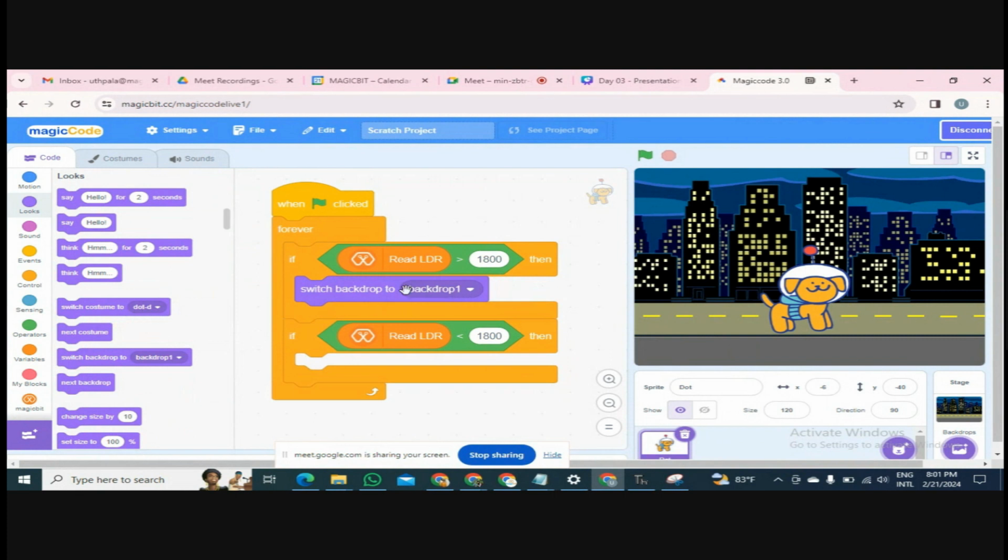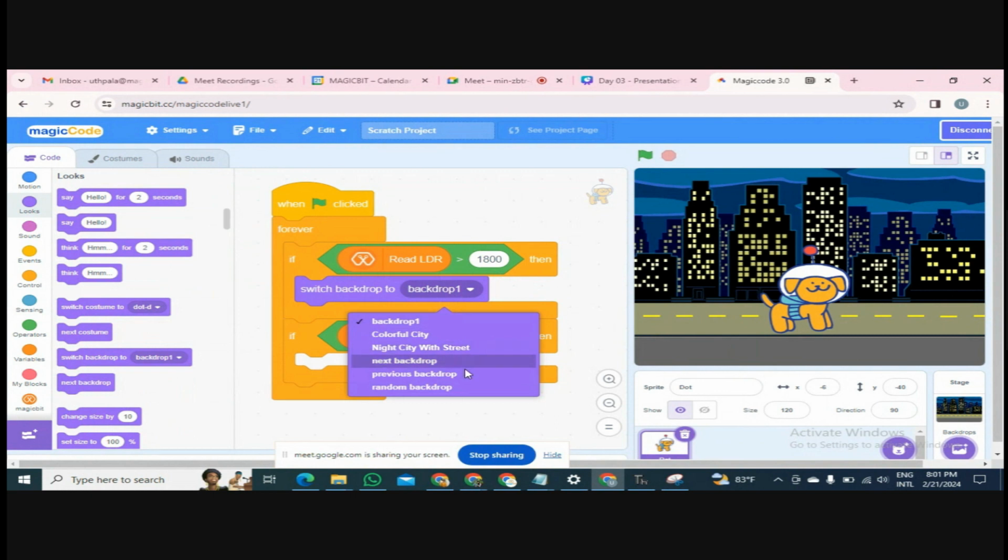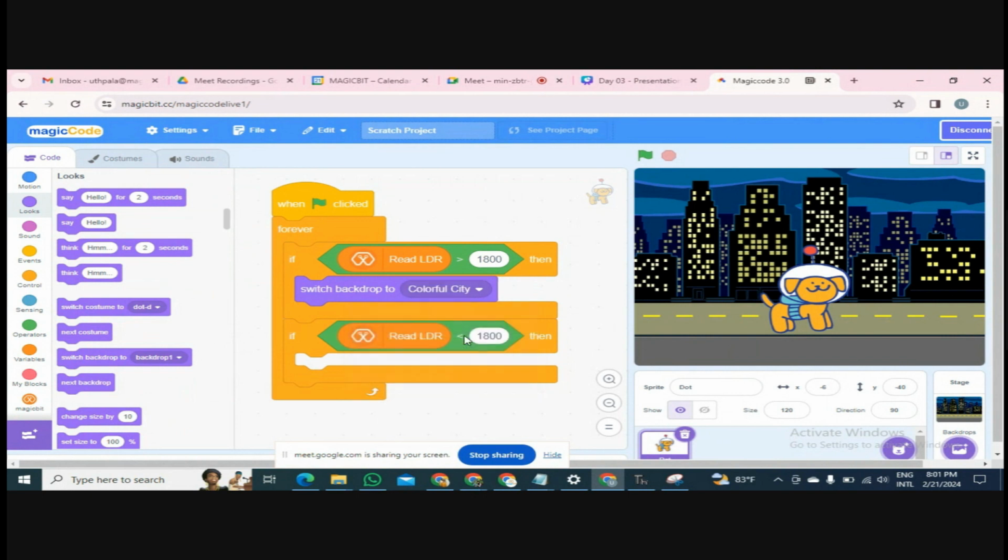Now from this list in the backdrops block, you have to select which backdrop you want to switch to. That is why I told you, you have to remember the names of the backdrops you are selecting. Right? So as the condition is daytime, I need to switch my backdrop to the daytime backdrop, colorful city.